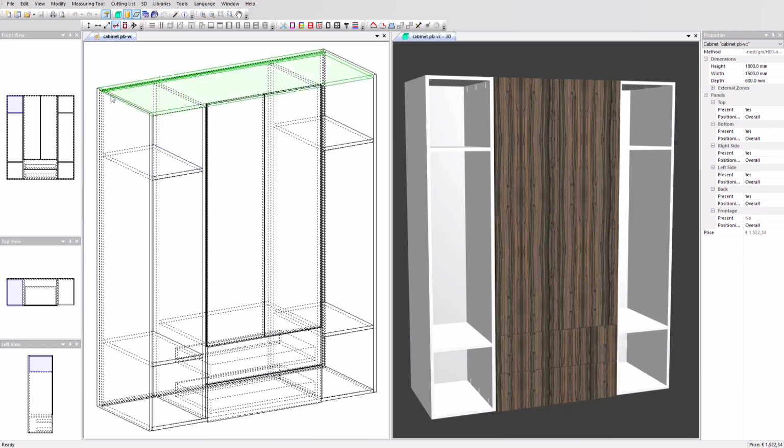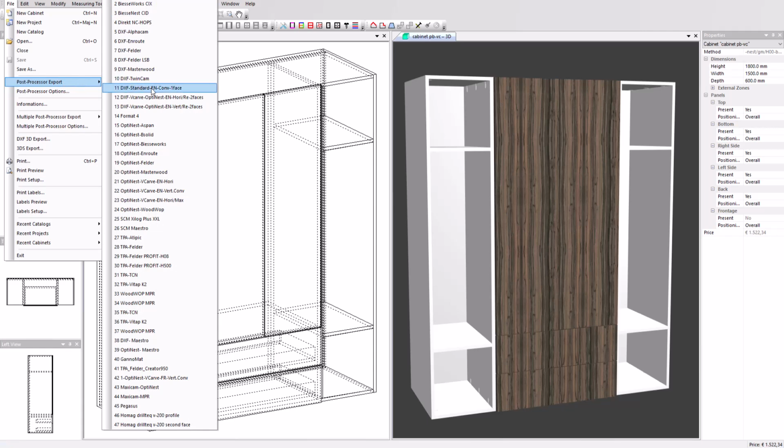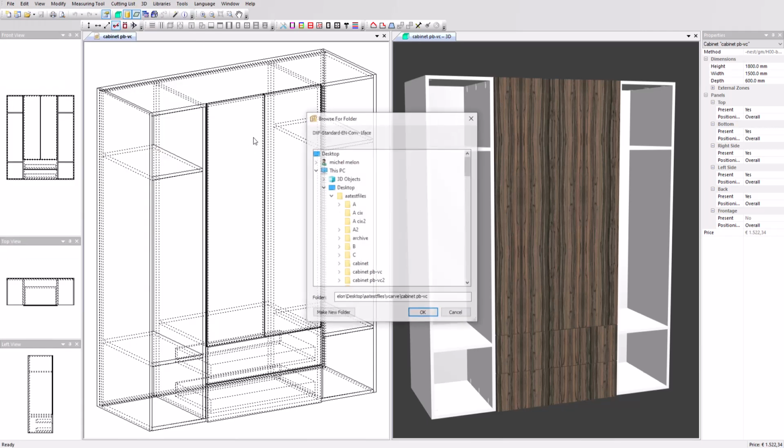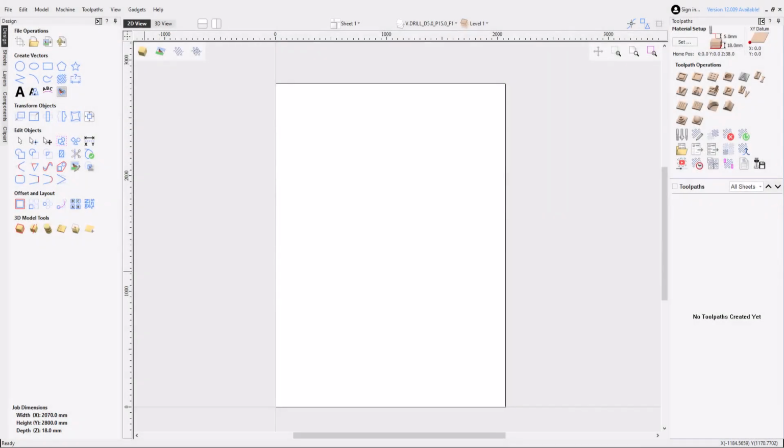We are now going to output the DXF files. Go to the File menu and select the Post-Processor Export. Here we choose a standard DXF post-processor. Save the file by clicking on OK. We get a report on screen showing the generated DXF files for this output. Click on OK. We are now in VCarve and started a new job.